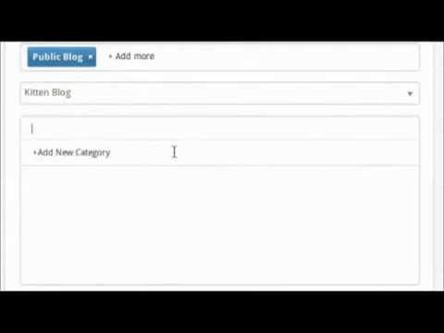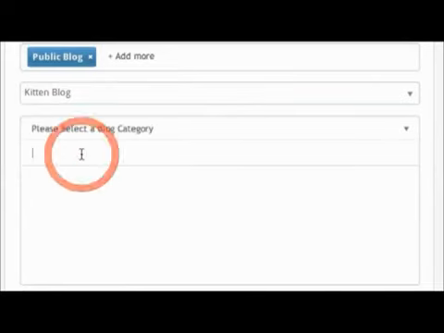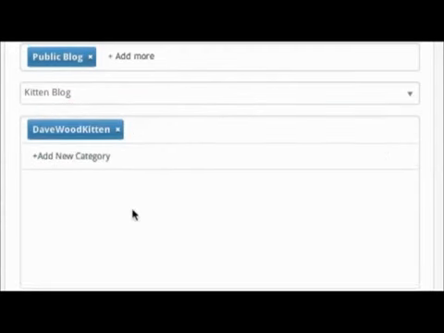Can you make that Dave Wood Kitten instead of Dave Sharp Kitten? Because I want to clarify. We'll make sure that that's, there we go. Thank you. It's a Dave Wood Kitten category. Appreciate that. All right. And so it's already filled out our SEO options like we have with the other posts we've made.